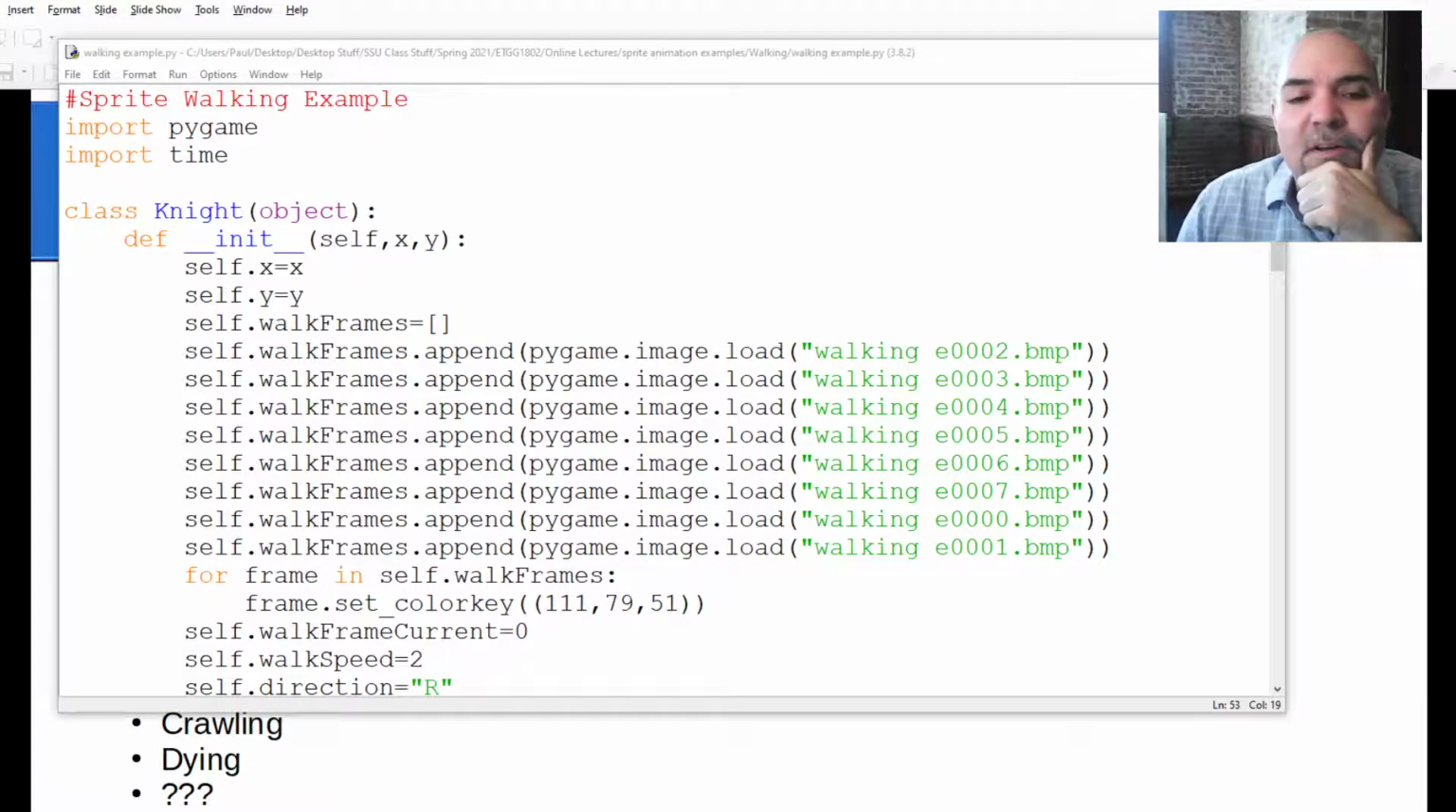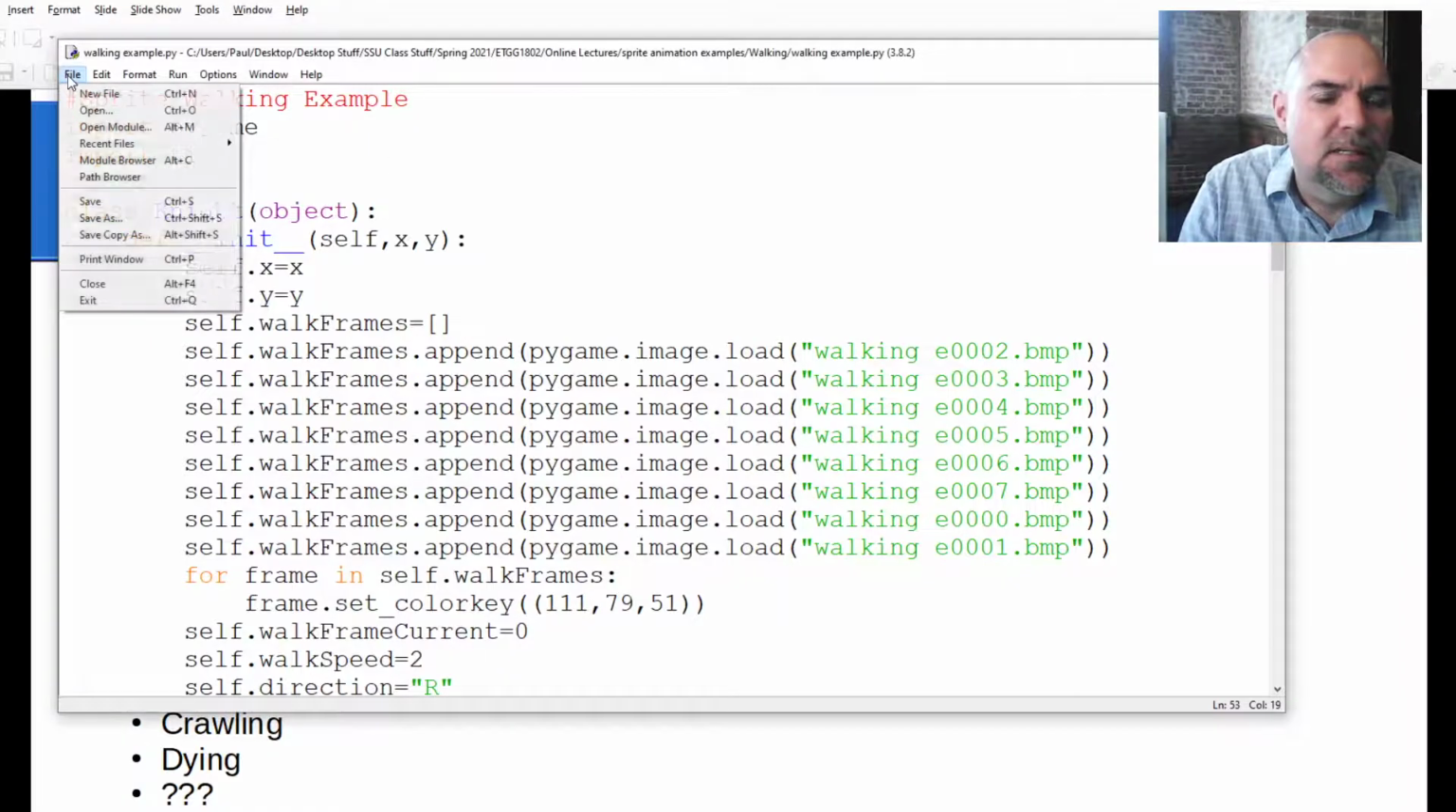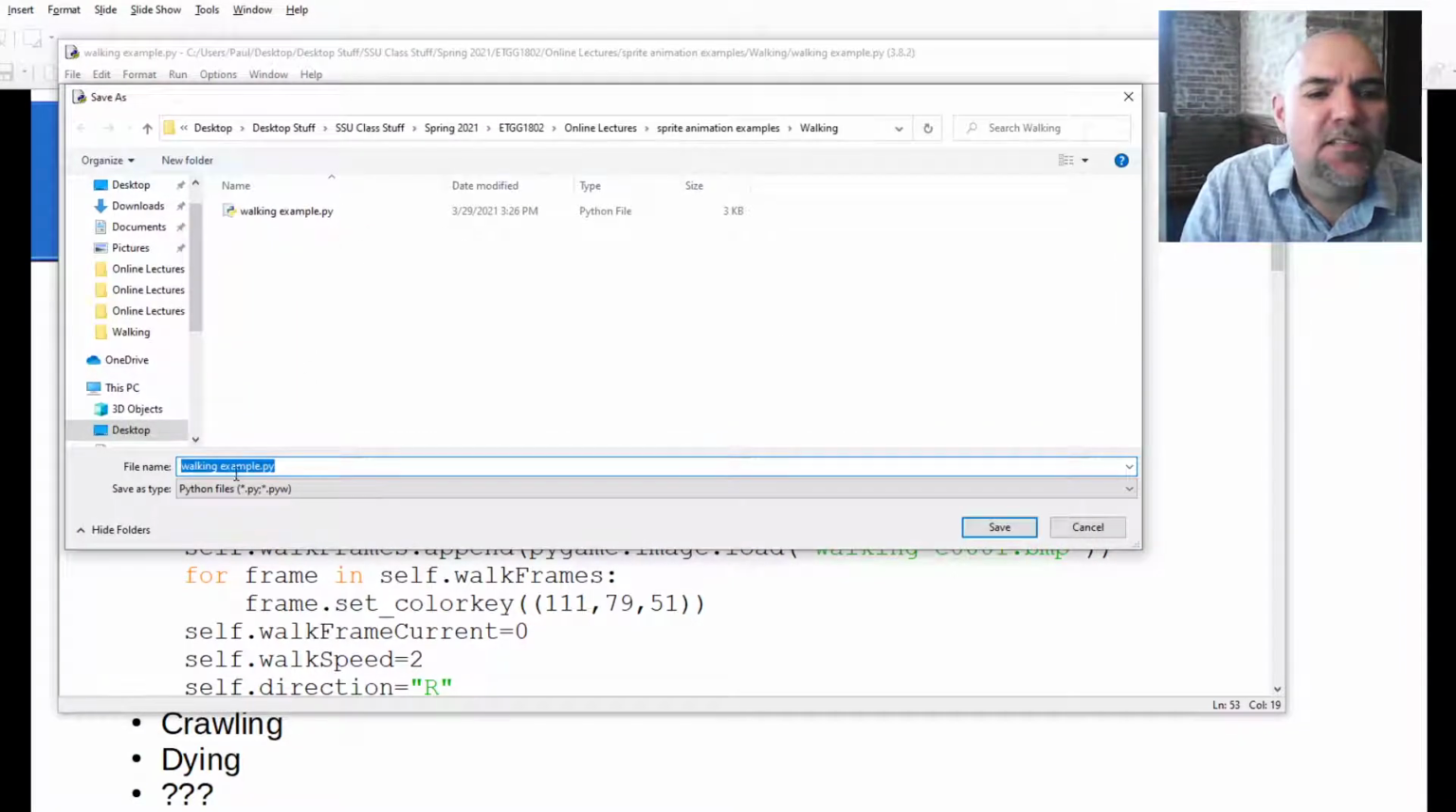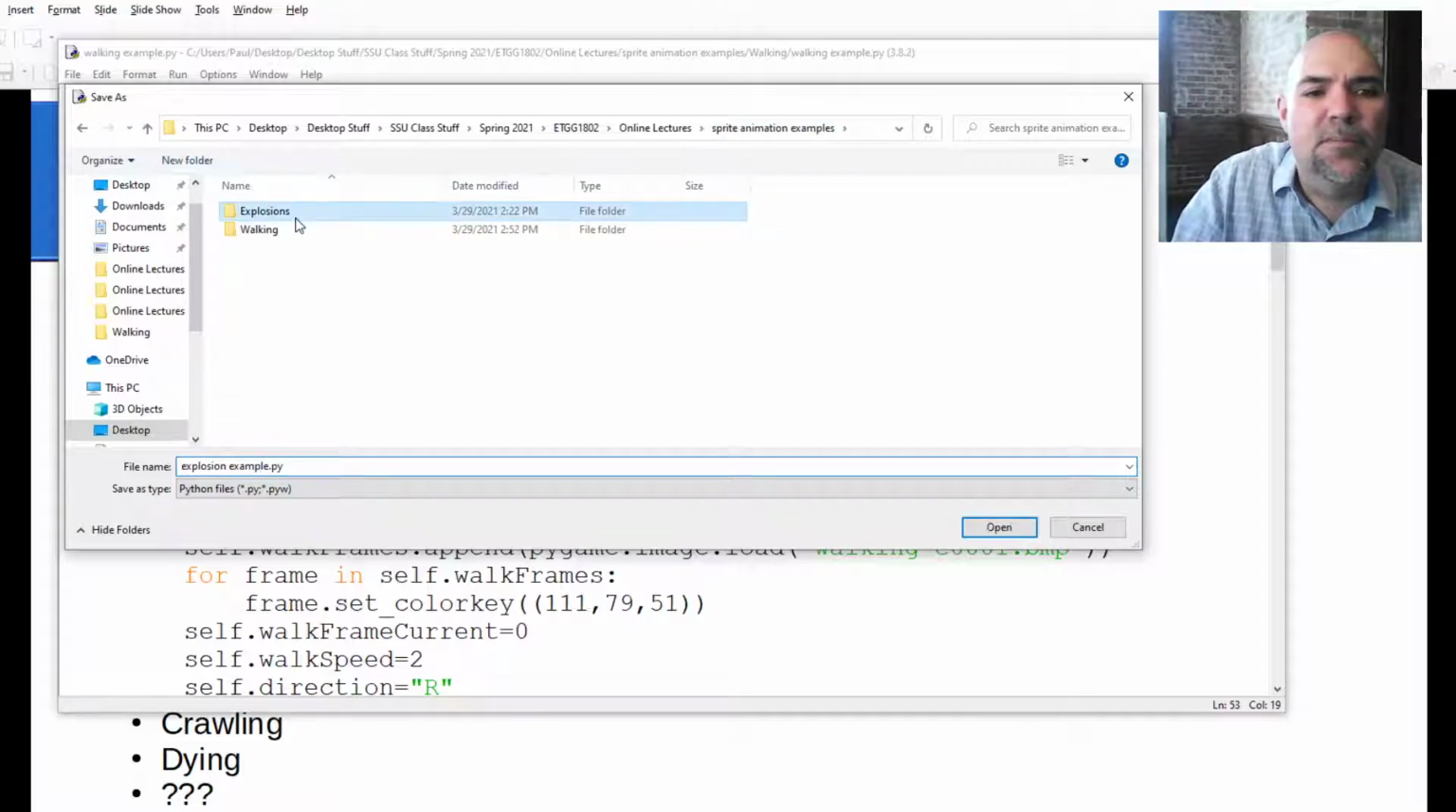And the thing that I want to do different for the explosions is I want to load all of them from a sprite sheet. So let me do file new. And to save a little bit of time, I'm going to do a save as on this, actually. I'm going to say save as, and I'm going to call this explosion example.py. And I'm going to save it in the directory that has the explosion sprite set in it.